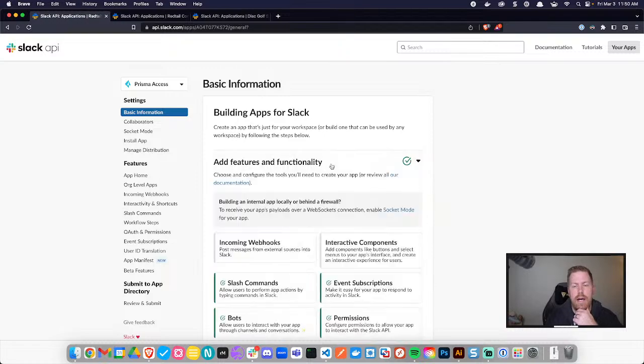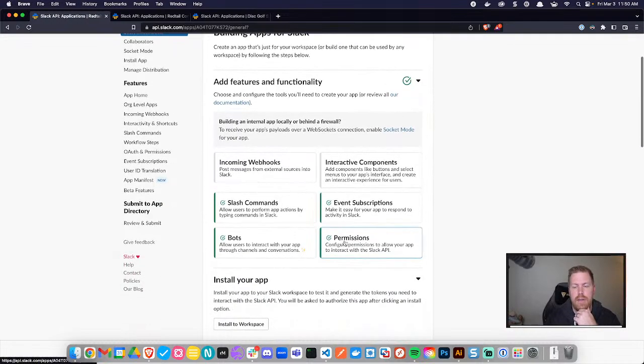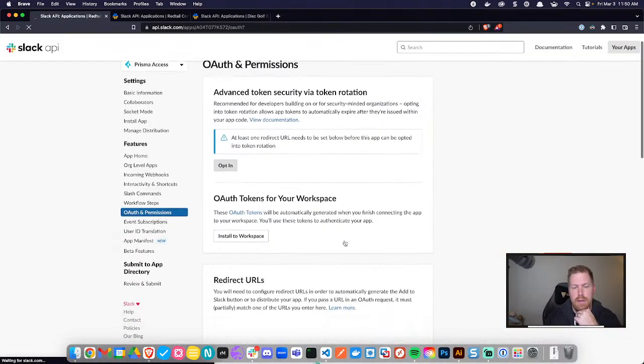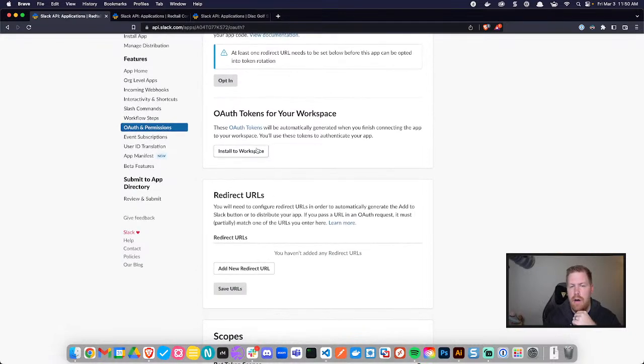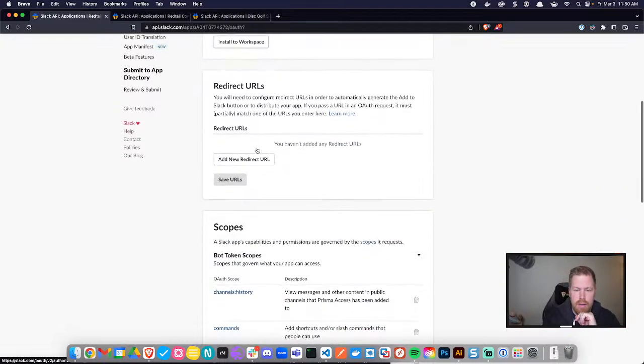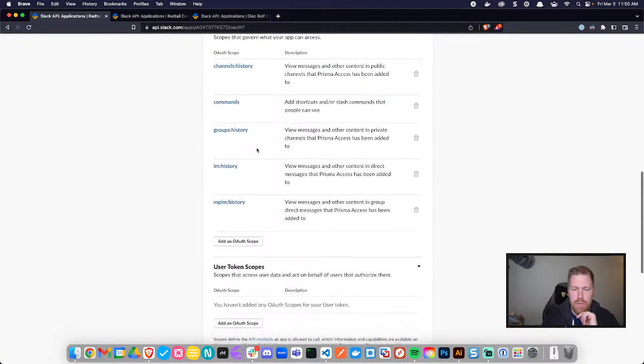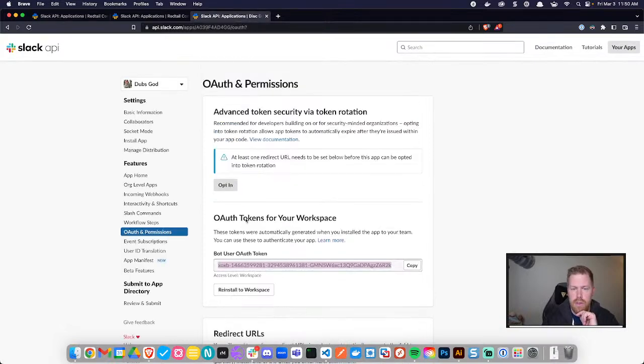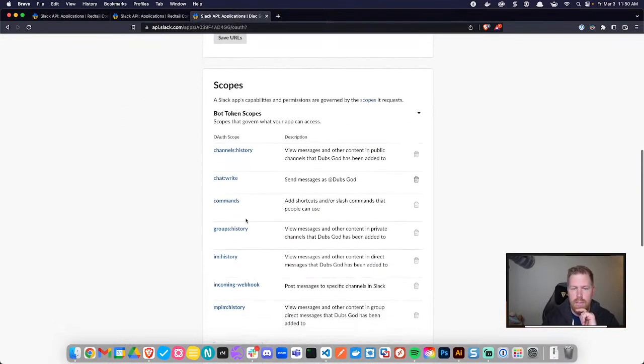Okay, so we've got some basic apps and functionality. Let's look into the permissions. So I don't have it on the Prisma Access because we haven't actually installed the bot to the workspace yet. Anything else around scopes that I might need to include? Let's look down here.